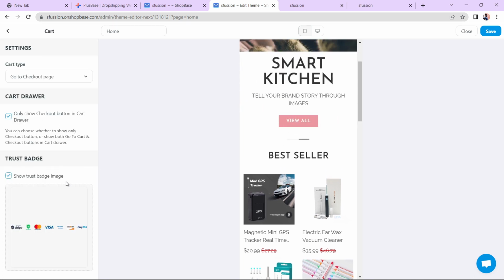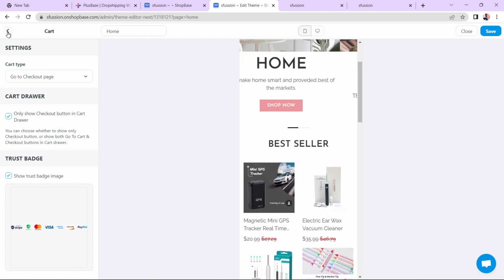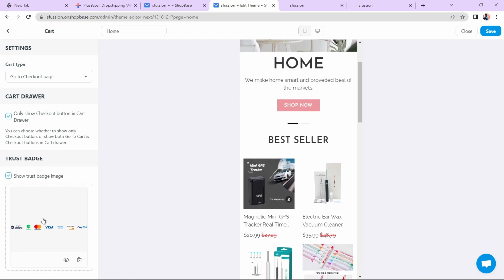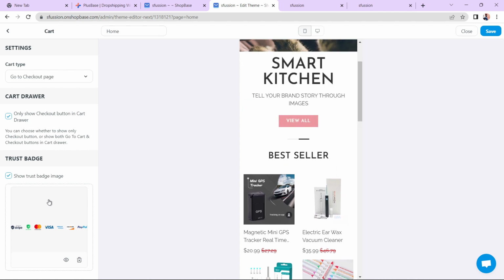So these are the card settings, but I recommend you don't change them if you are using Shopbase, because all the settings they have kept are the best things they have done.